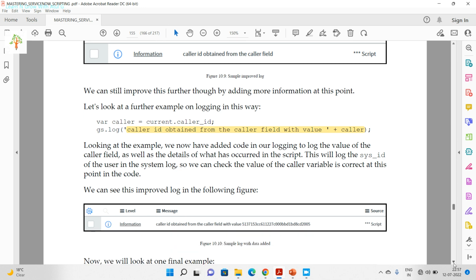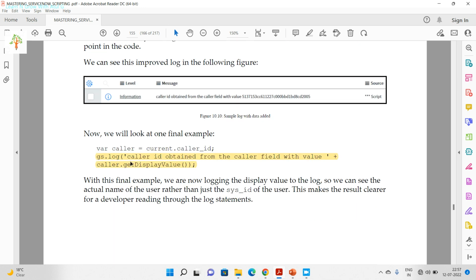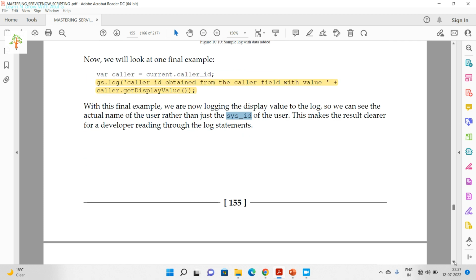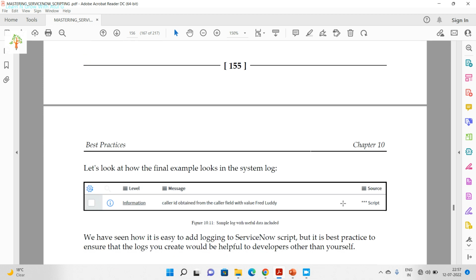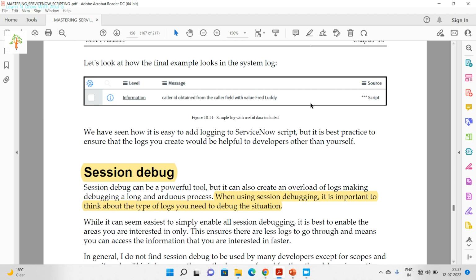So what they recommend, instead of using this, is to put the caller.getDisplayValue. If that still doesn't work, it's better to use the sys_id, so that in the future, if you want to know which user was taken, you can get that part very easily. So if you scroll down here, you can find it completing the name here.